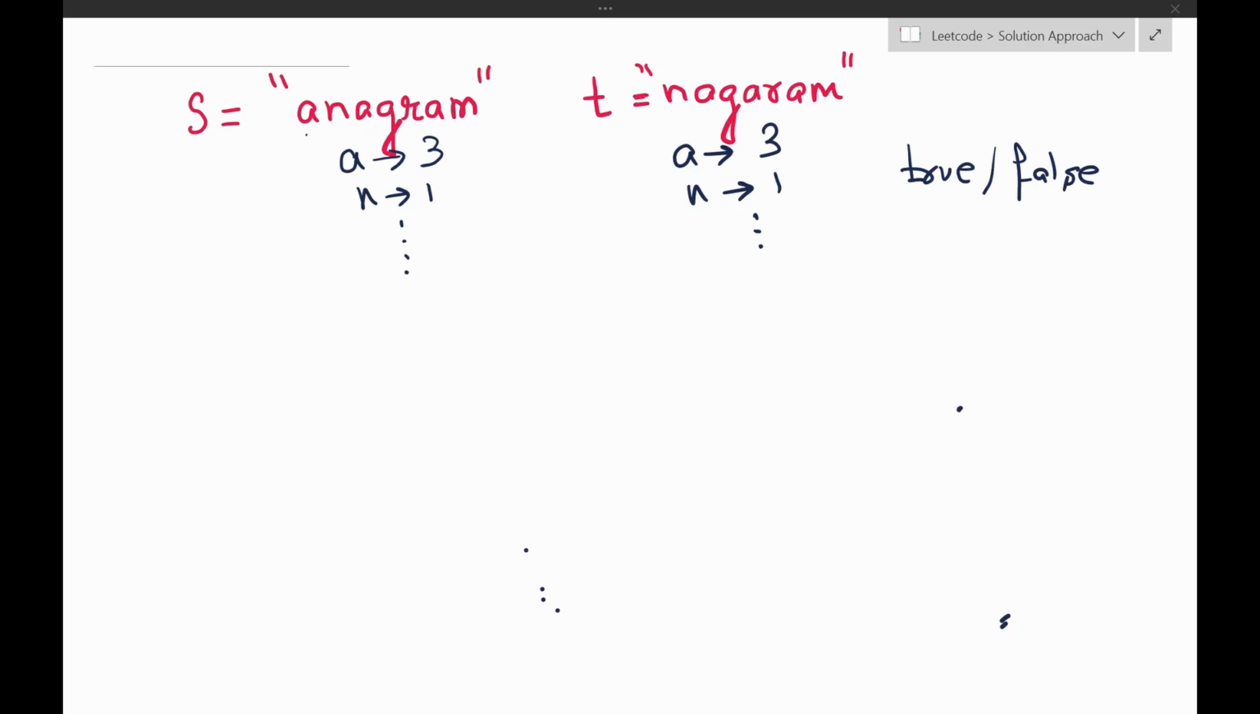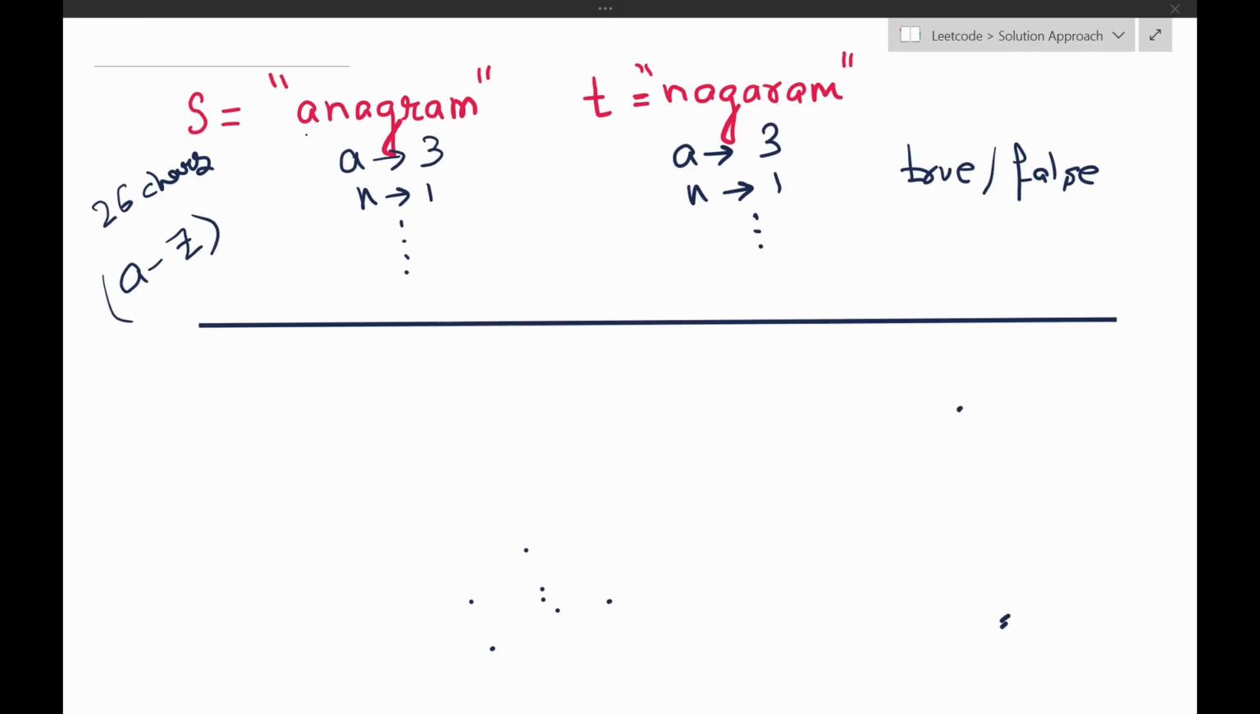Now usually we will use a hash map data structure for such problems, but we will use a hack for this particular problem since our keys exist in the range A to Z. That is, no character in both of these strings can be outside this range of 26 characters. So instead of a hash map data structure, we will simply use an integer array of size 26 with all the elements initialized to 0.